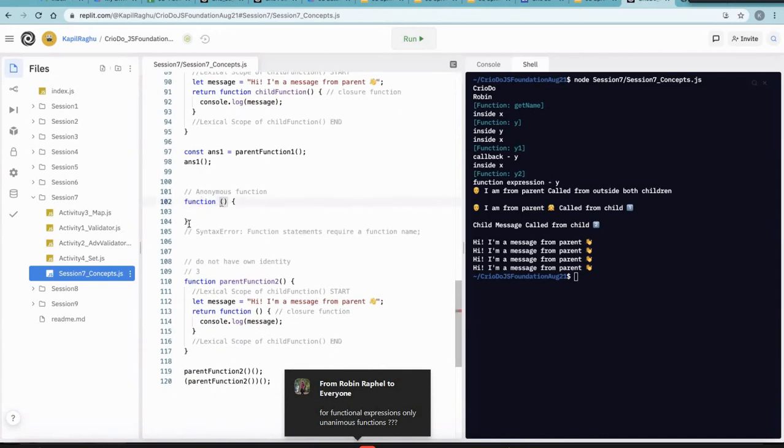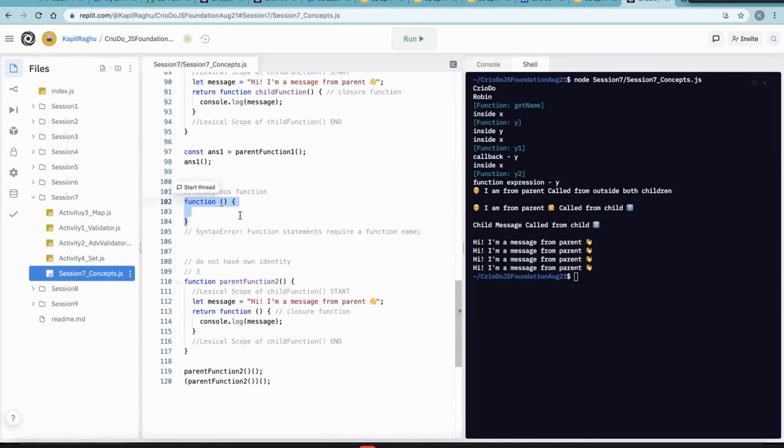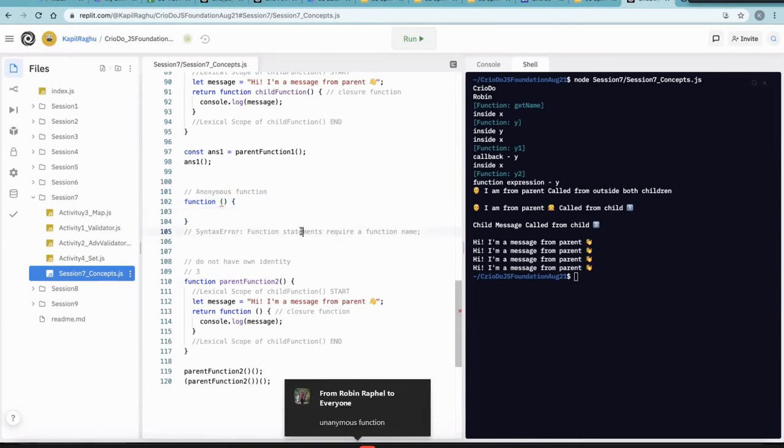So if you write this thing, what will get hoisted? No variable name, no function name. That's why we have a syntax error. Getting the point? One second. Okay.